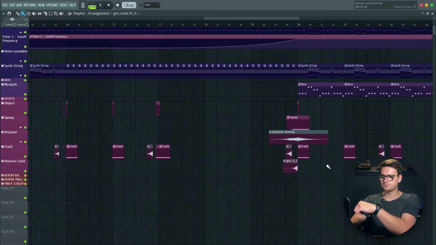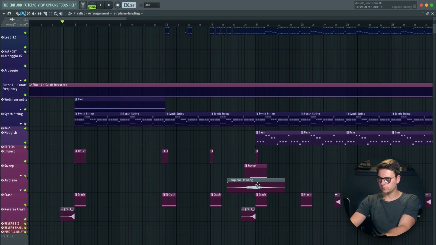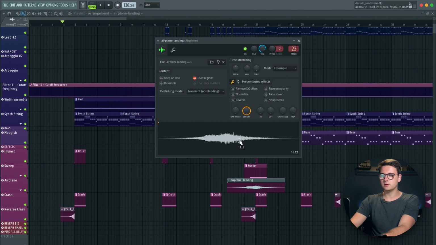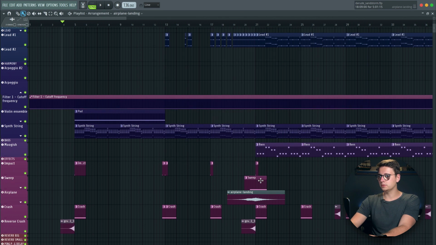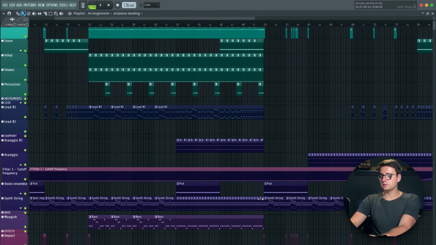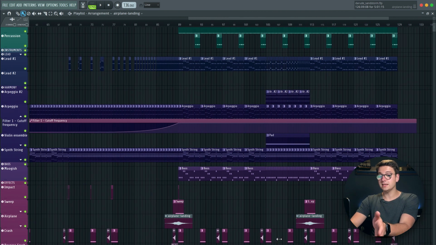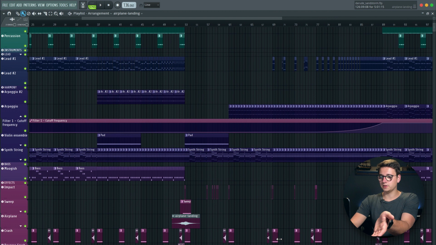over the entire song. And then we've got one more. This is this airplane sound. It's called airplane landing. And this one can be heard usually when the hook starts and ends, and in the last hook we have it an additional time in the middle of it. So, but that's it. There isn't a lot of effects going on.